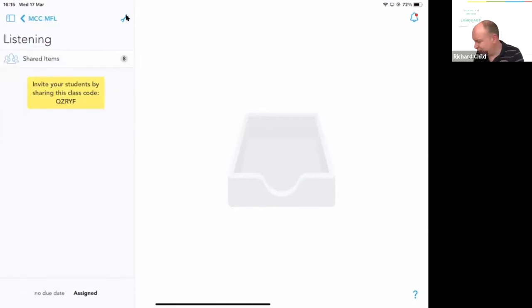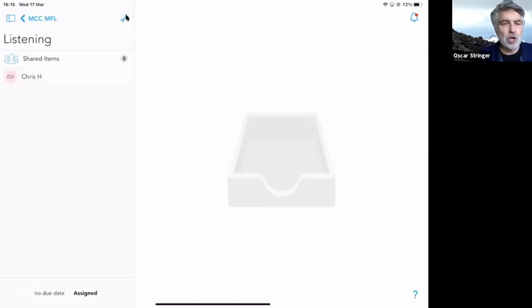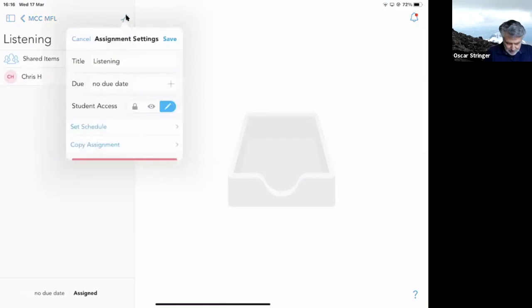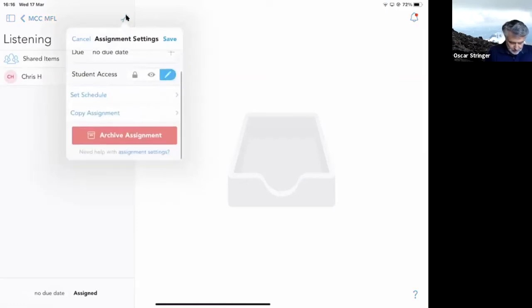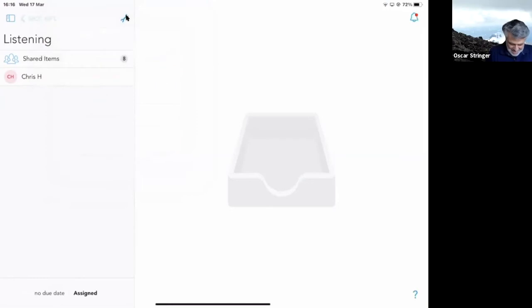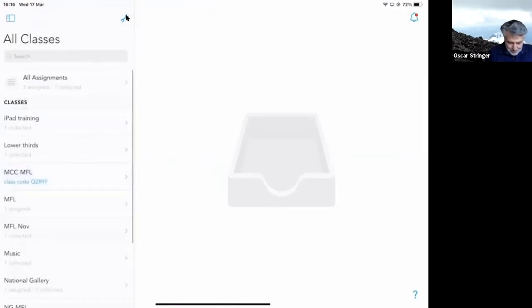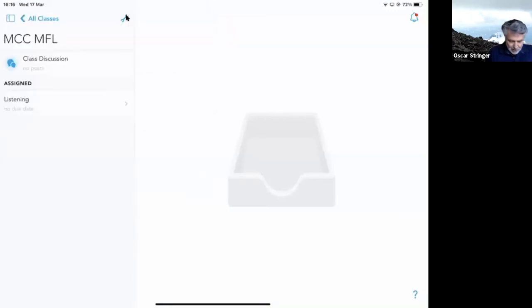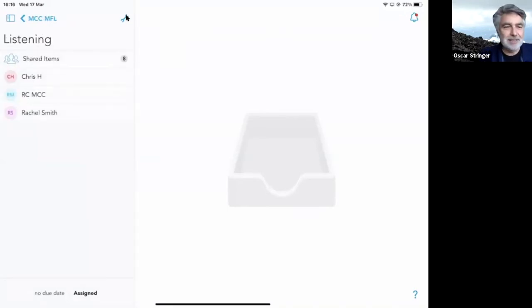QZRYF. So what we're going to do then is use the old one that we created this morning. So your code is, oops, did you see that? The code is, Chris saw it. The code is QZRYF. QZRYF. QZRYF. Working for me, I'm in.